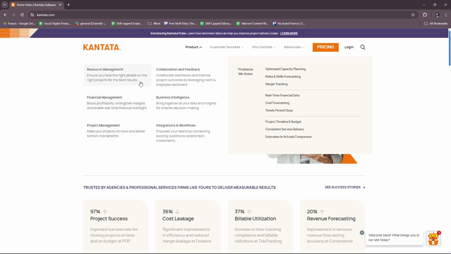So we have resource management, where you get to ensure you have the right people on the right projects for the best results. And then there's financial management, which helps boost profitability, strengthens margins, and enables real-time financial oversight. Then for project management, you can keep your projects on track and deliver bottom line benefits.